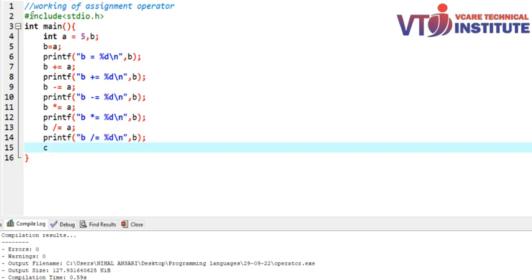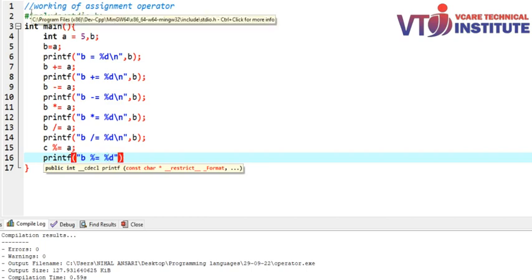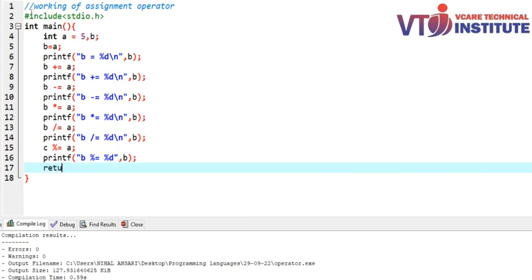Then b percentage equal to a, printf b percentage equal to percentage d, and then we write b. And then we proceed with our programming by writing return 0 for successful execution. Now let's run this program and see how the output would be.